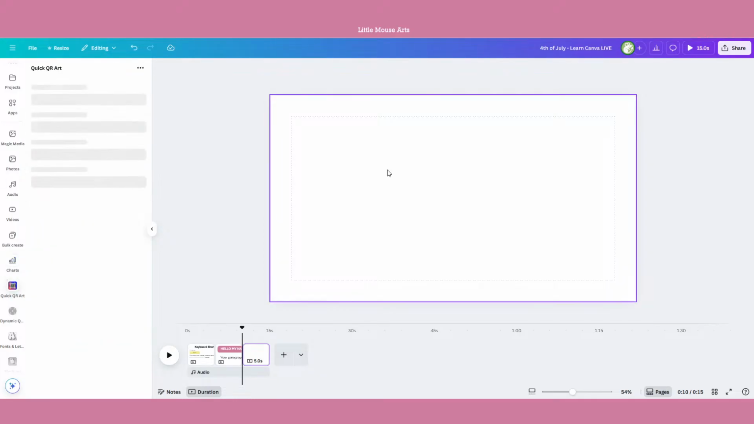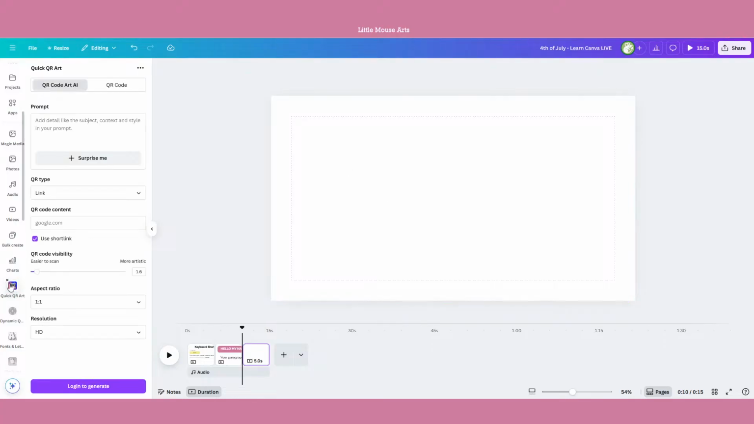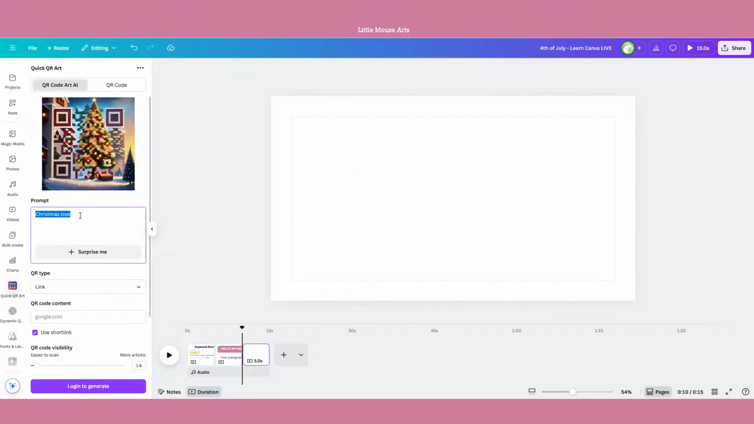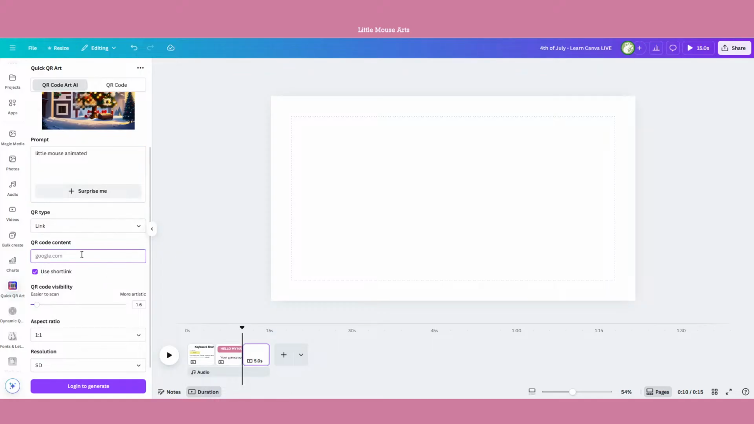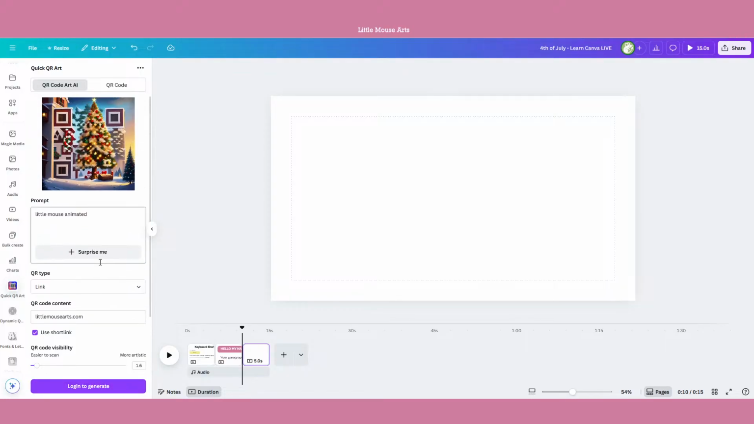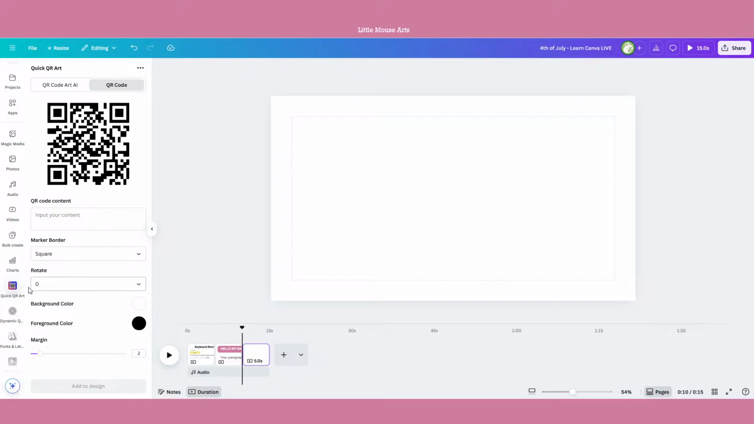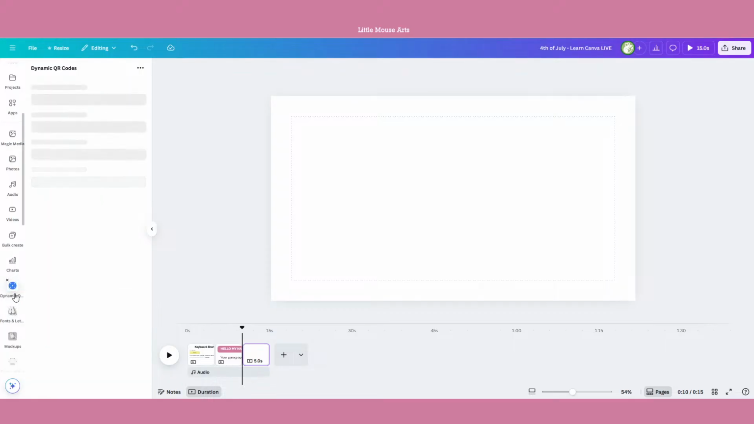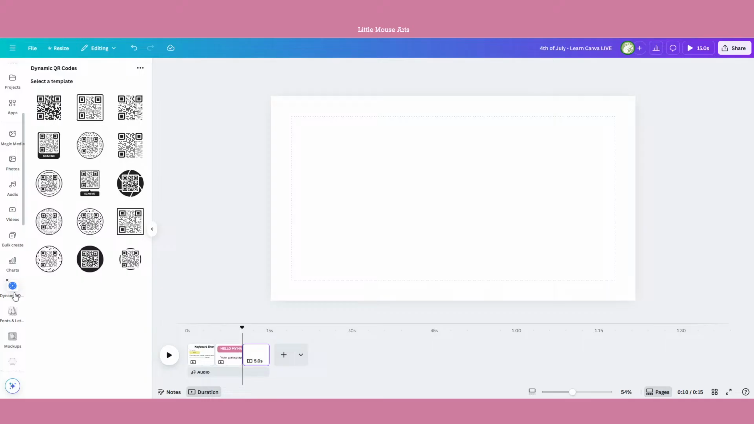QR art is a very fun one. You can choose whatever. So let's put a little mouse animated, see what it gives us. QR AI, and then we'll do littlemousearts.com. Oh, never mind. I lied. That needs a pro subscription. Okay, when it comes to QR codes though, the one I use is called dynamic QR codes, and I have never ever had an issue with this one.